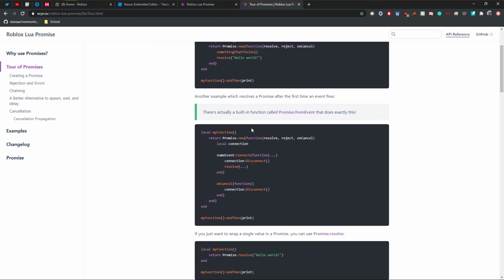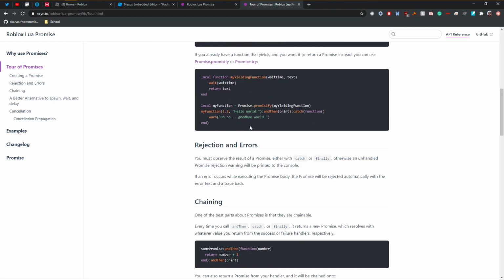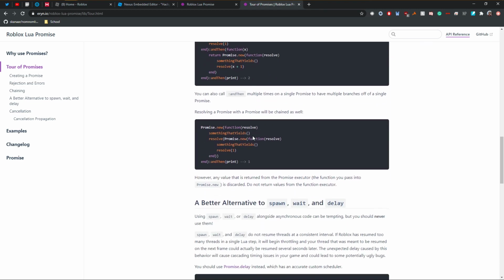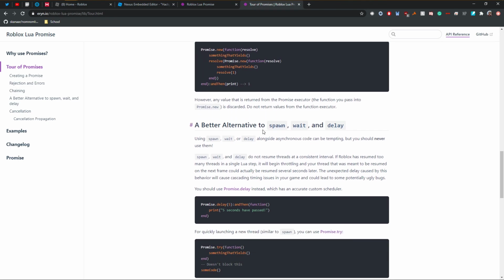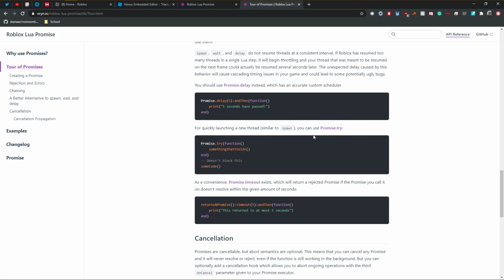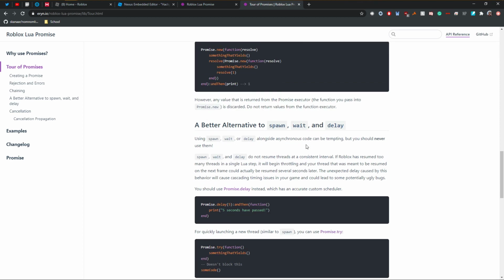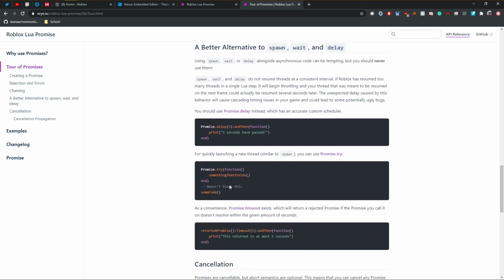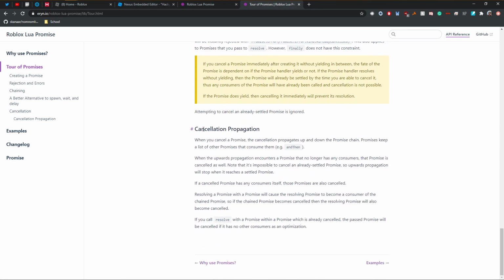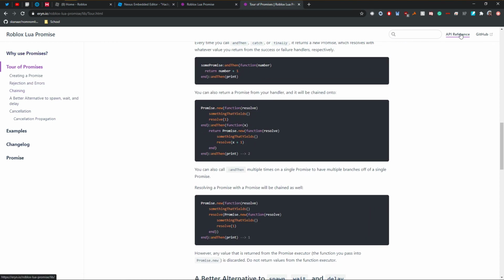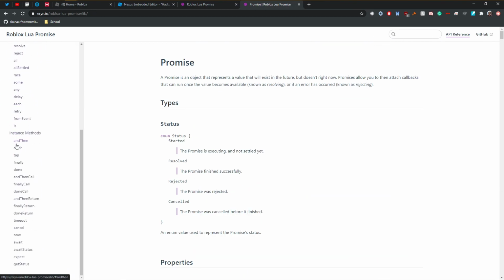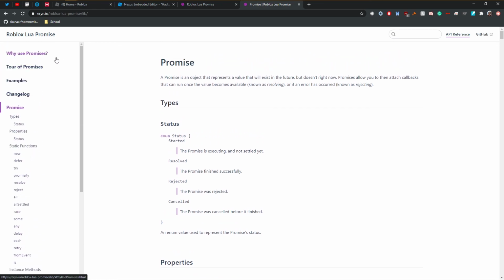Creating a promise, and you can see there's events, and in rejection error, you must observe the result of a promise either with a catch or finally, otherwise an unhandled promise rejection warning will be printed to the console. It's a better alternative to spawn, wait, and delay, just because those are not very reliable, and with promises they become more reliable. Cancellation, and so on. You can literally see all the functions that this has and look into it more.